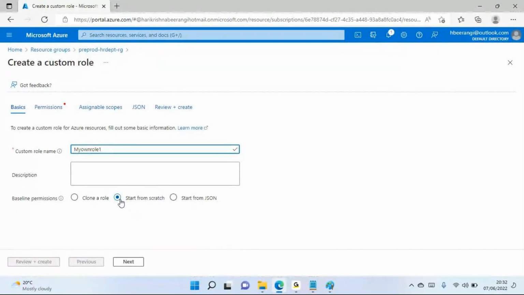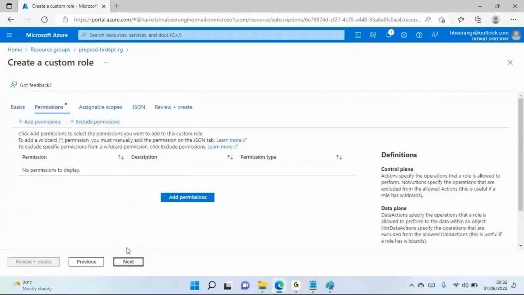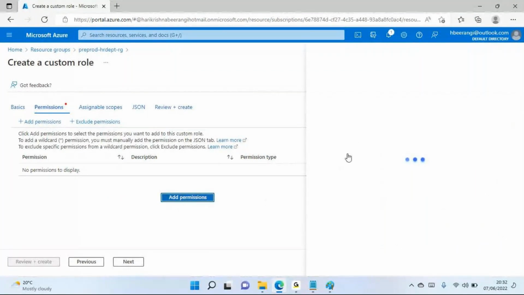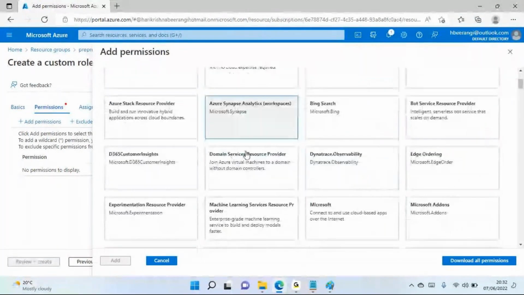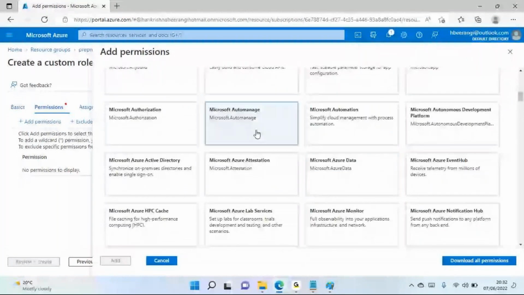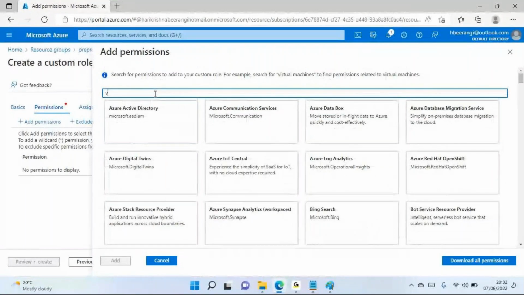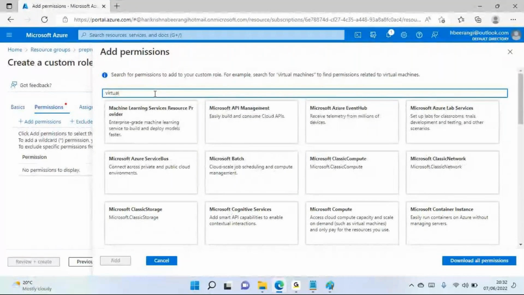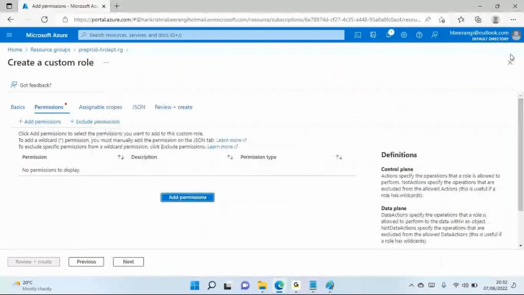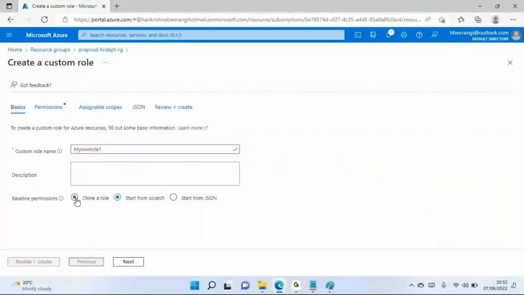If I go with start from scratch, you can see the permissions option and add permissions, which will display different types of permissions. Let's say you want permissions only for managing a virtual machine, you can choose virtual machine here and apply permissions. But this is a confusing process which I don't prefer for custom roles. Once you have all the concepts clear, then you can go ahead and proceed with this. So for now, I'm going with clone a role.